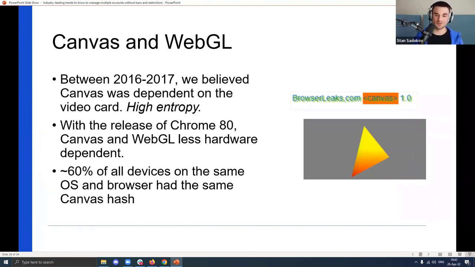We actually recorded a video, which you can check on YouTube, where we opened multiple computers with different video cards, and we found out that 60% of all devices on the same operating system and browser had the same canvas hash.